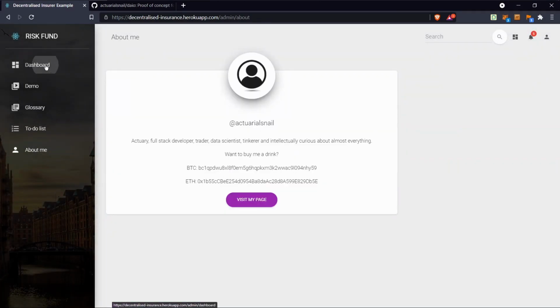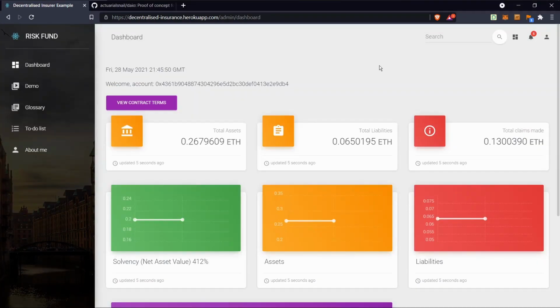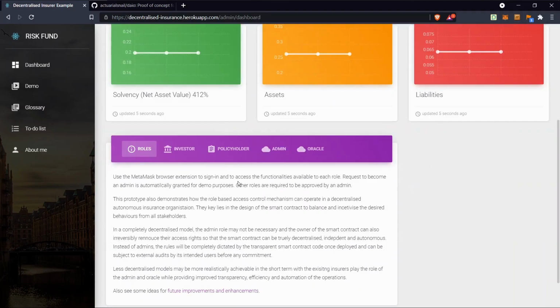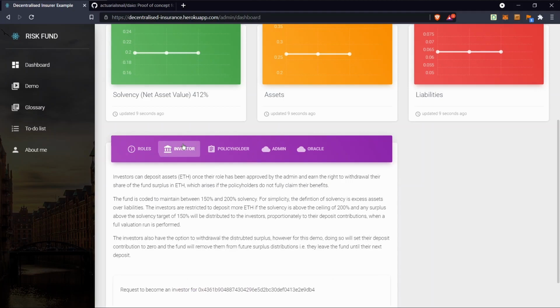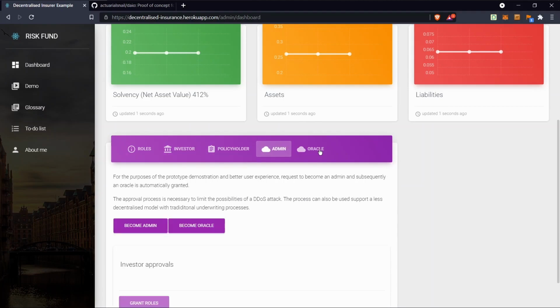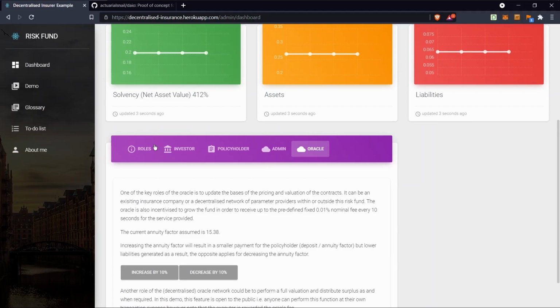So back to the app. Using the MetaMask wallet, you can track the balance sheet in real time, and the product type is designed such that you can play the role of the investor, the policyholder, the admin, and the oracle. And you can read about some of these descriptions. And that's what I'm going to cover in the next video.